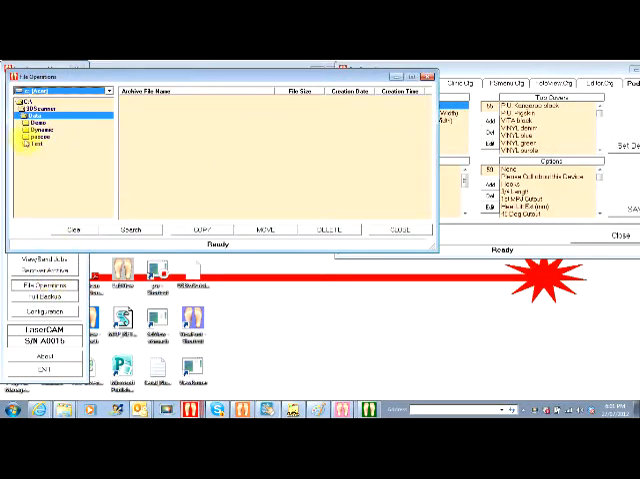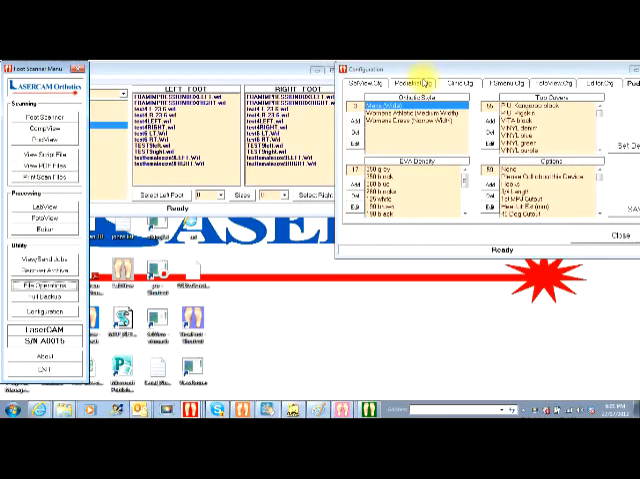File operations is just moving files from one to another. Clear, search, copy, move, delete, and close. Full backup I've never used. I know it's there. Configuration, full backup, file operations. These three I'll do in other videos.